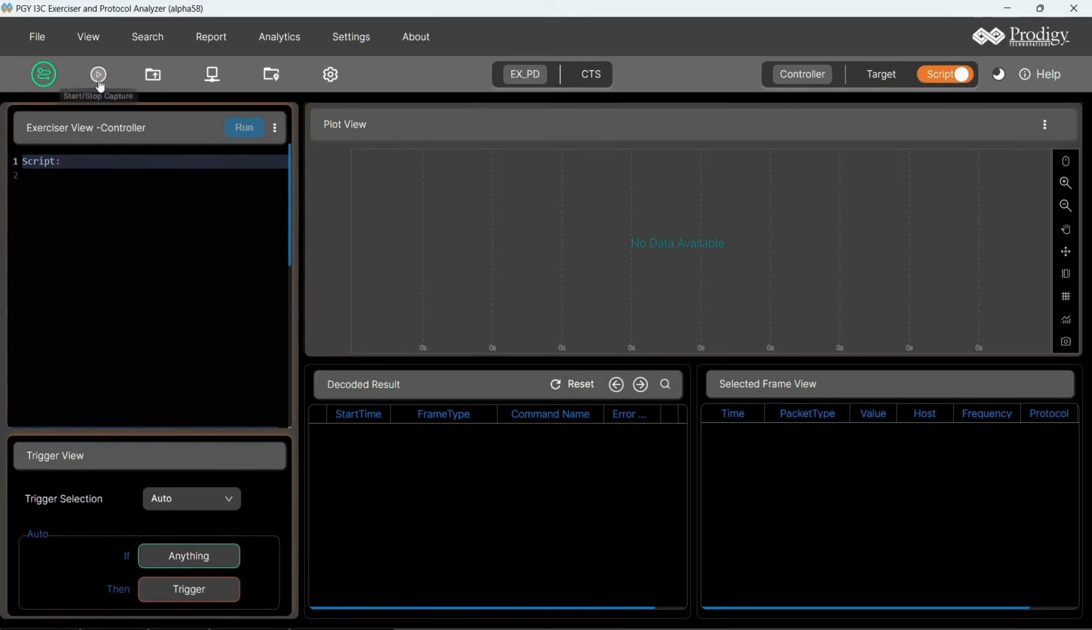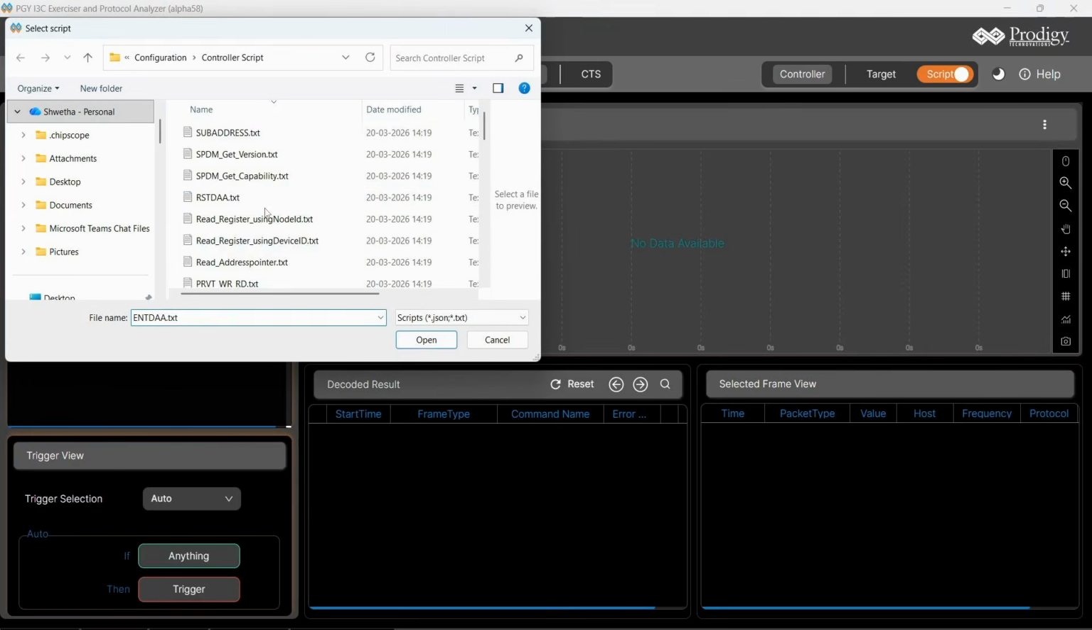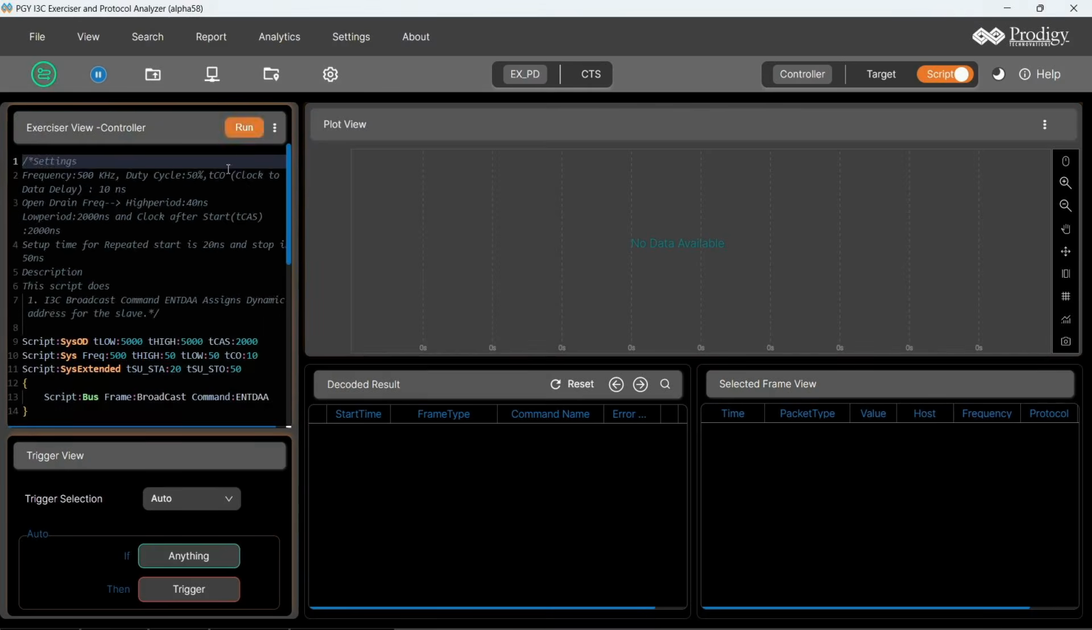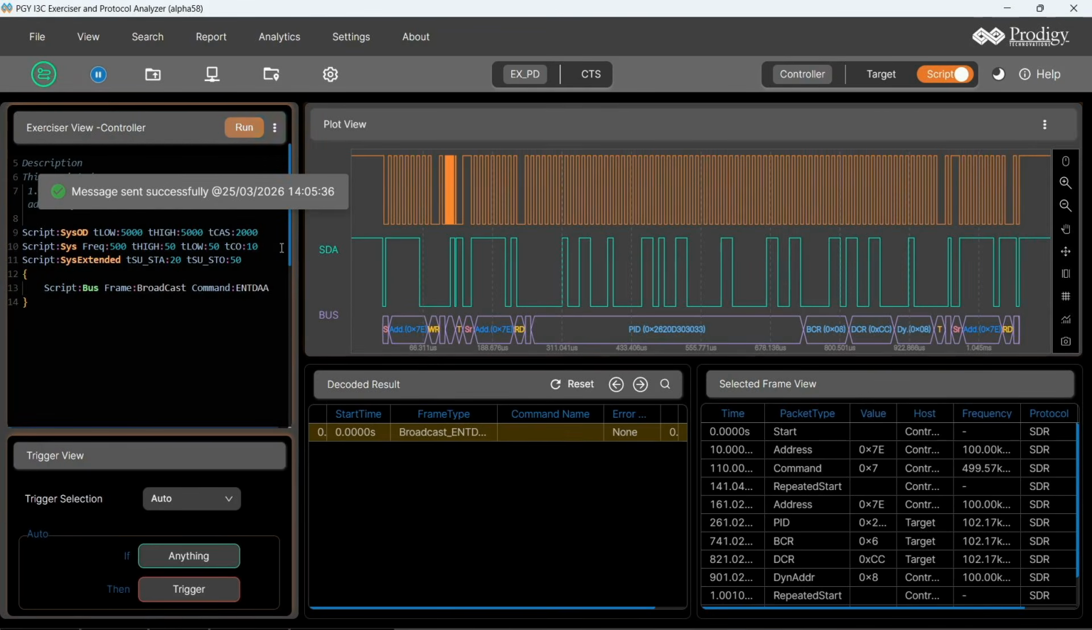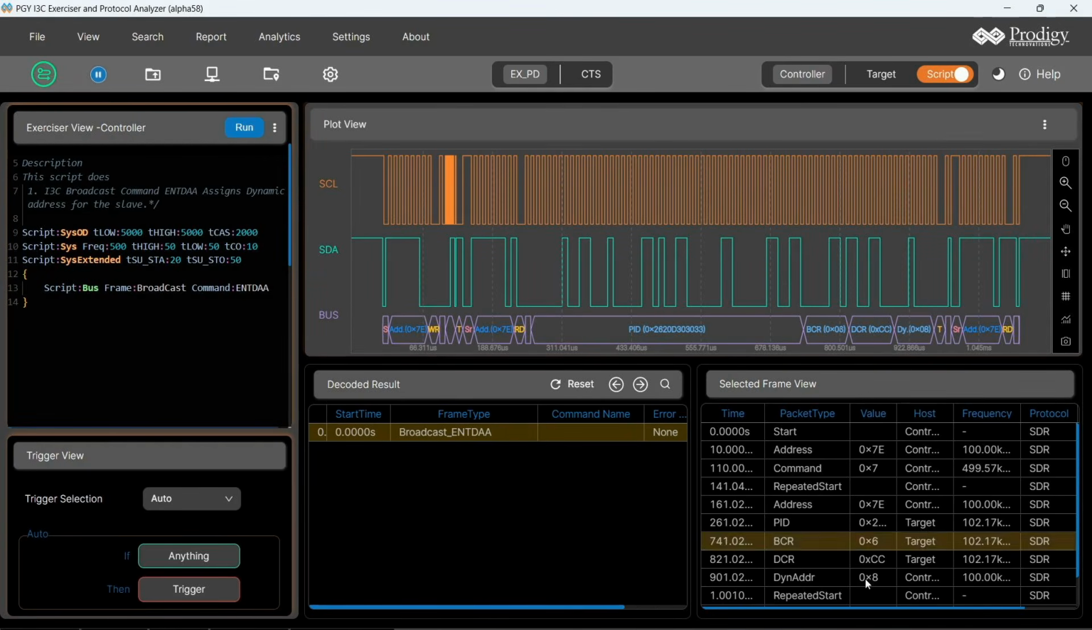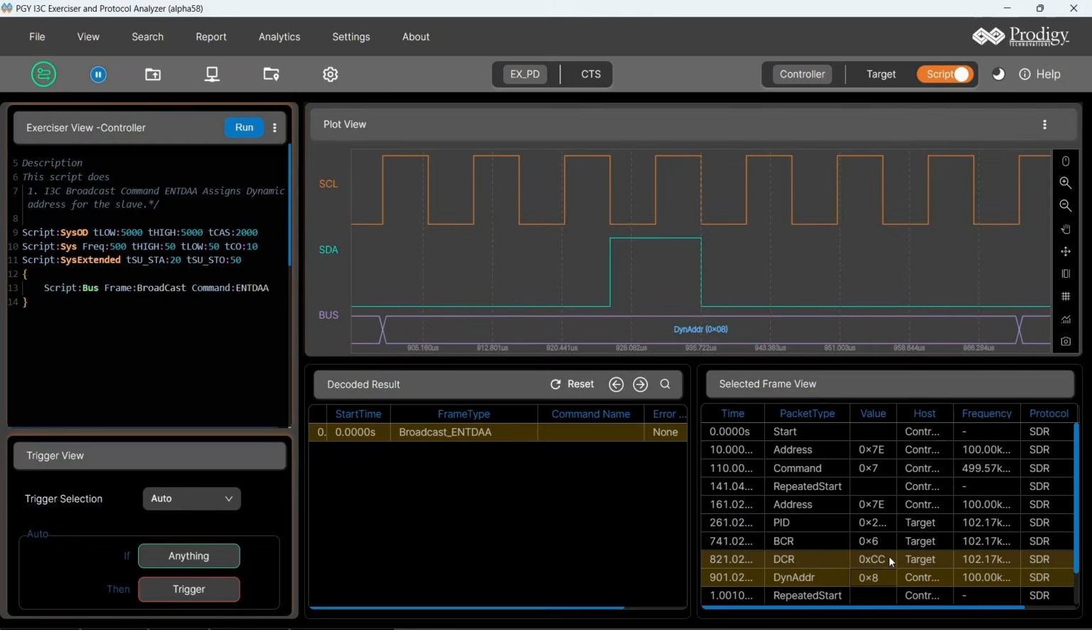I will click on Start Capture button to acquire the signal. Next, I will assign the dynamic address to the target device using ENTDA CCC. So the controller has assigned the dynamic address as 8 to the target device.